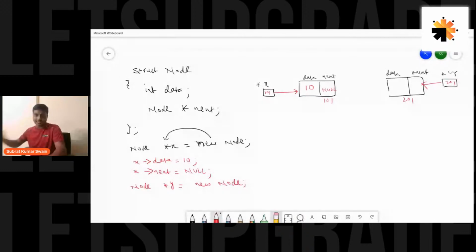Whatever we did with x, the same thing is being done with y. So y is now pointing to the new node and holding its address, that is 201. If you want to store something in this data, or here, you need to access it that way. In y->data you want to store 20, let's say, so 20 would be stored here. Then y->next = NULL, so here null would be stored.